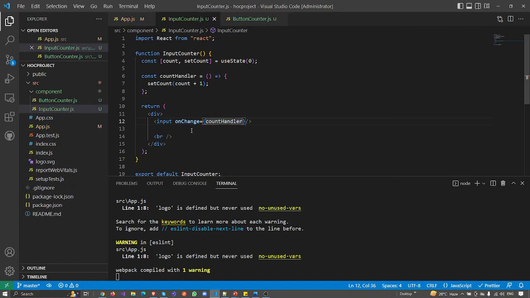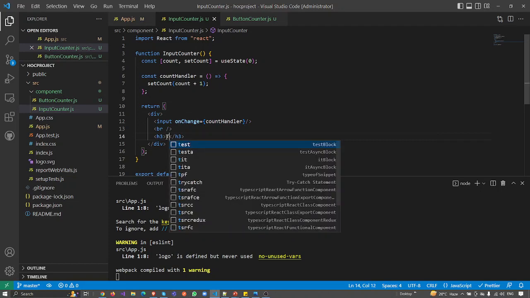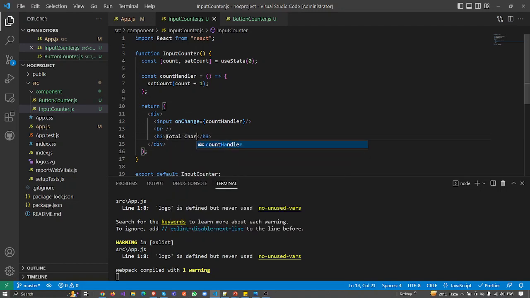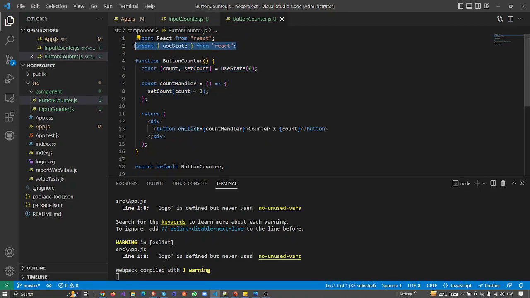Okay, great. And I need to show this value somewhere. I'm going to say it h3 actually. Okay, now I'm going to show the value here, like total characters, and now I'm going to say it count. Okay, cool. This is all we need to do, and it will raise some error because we have used a useState, and I'm going to copy the useState as well.